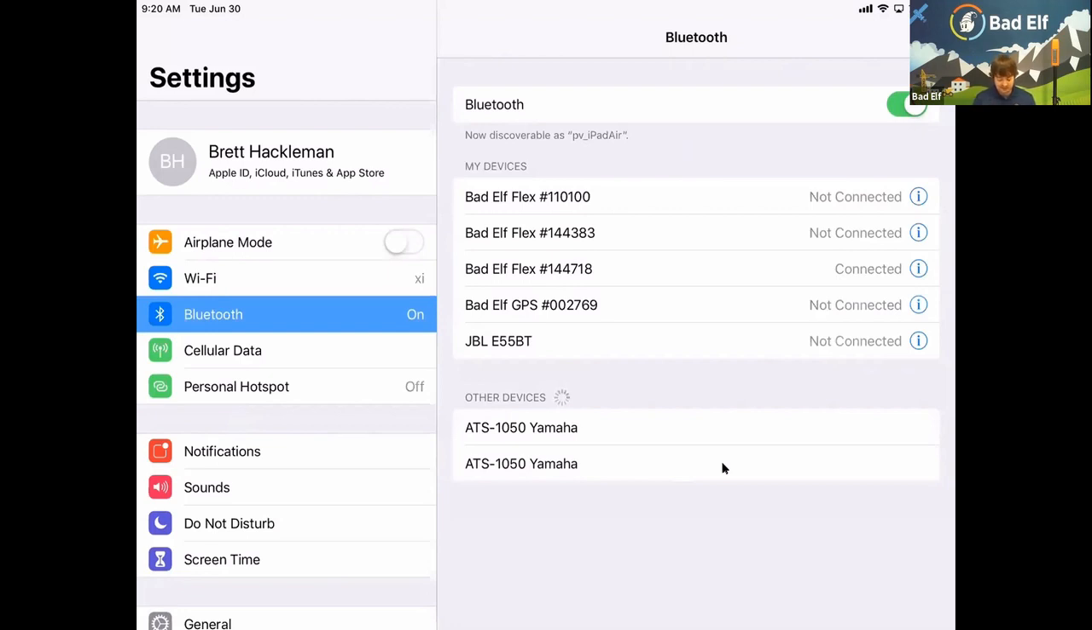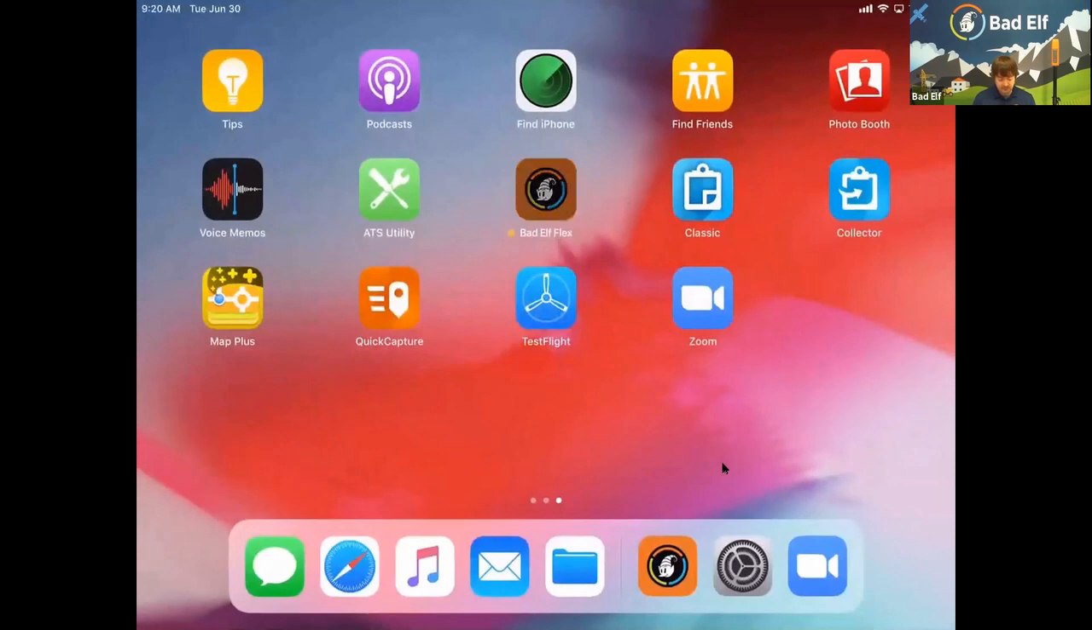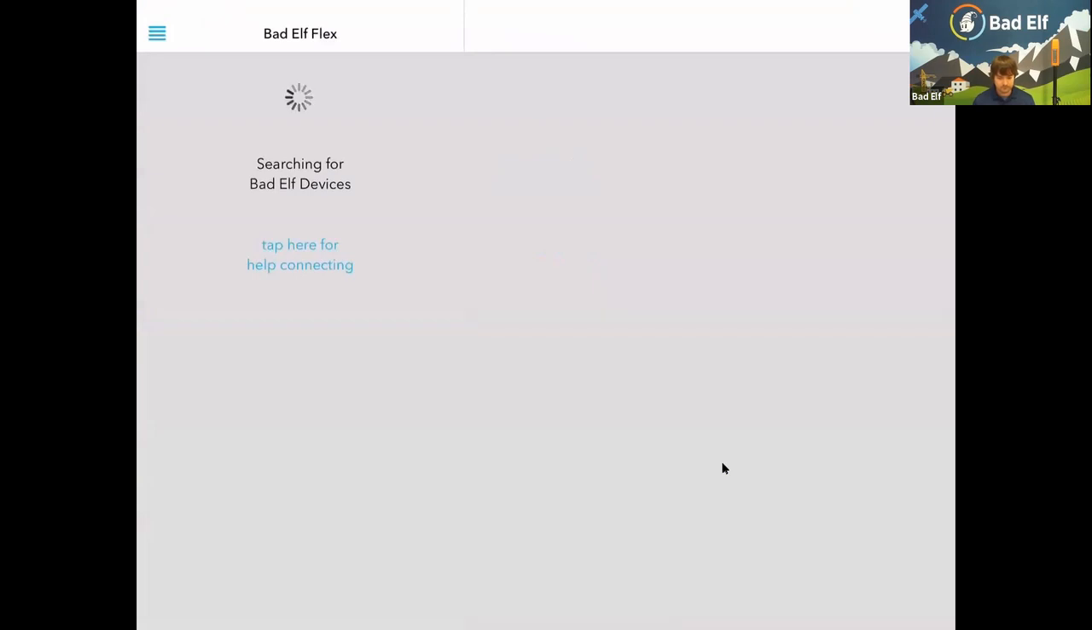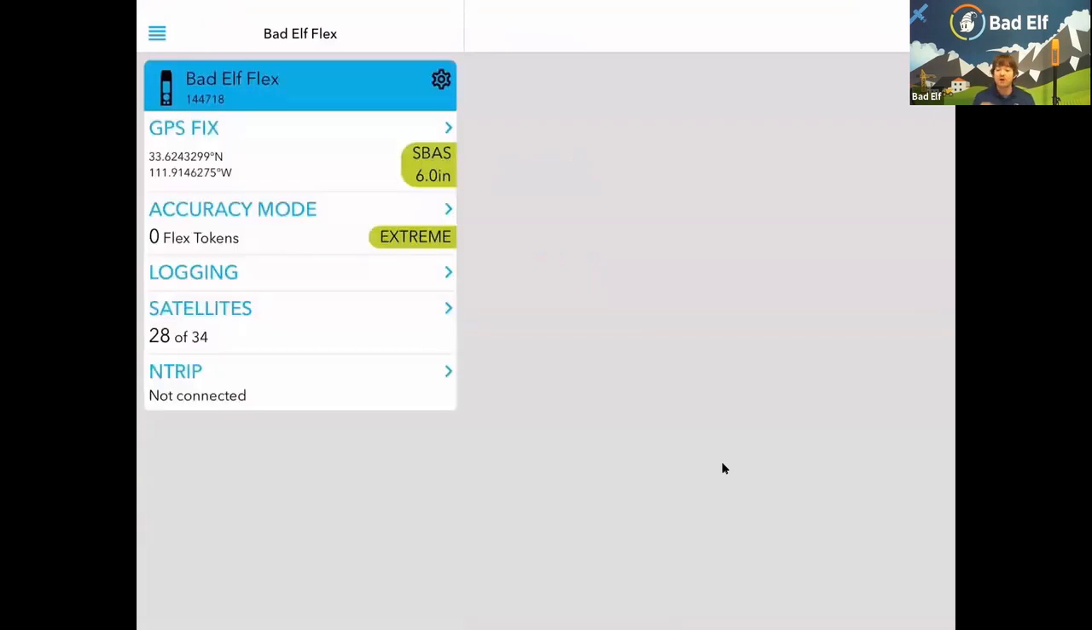The next thing I need to do is open up the actual Flex app. So I'm going to open up the Flex app. And because I've already Bluetooth connected with my Flex, it immediately connects to that same Flex, and you can see on my screen that 144718 serial number. Now, I have already unlocked my Flex into its extreme mode. There is a standard mode Flex and an extreme mode Flex. That's going to be whether you want 30 to 60 centimeters of accuracy horizontally or up to about a centimeter horizontally, depending on what settings.